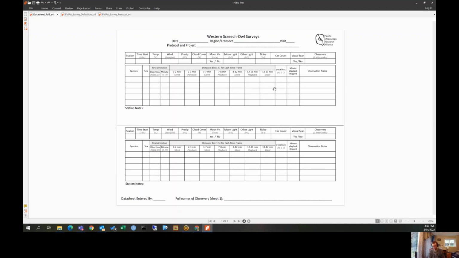Now, if you hear a barred owl, or if you hear a screech owl or any other owl, we ask that you don't stop the playback unless you are uncomfortable with it. Some of the problems with historical surveys have been that as soon as somebody hears an owl, they've stopped the playback, and that means that if you hear a barred owl and you stop the playback, you're never going to get western screech owls co-occurring with barred owls.